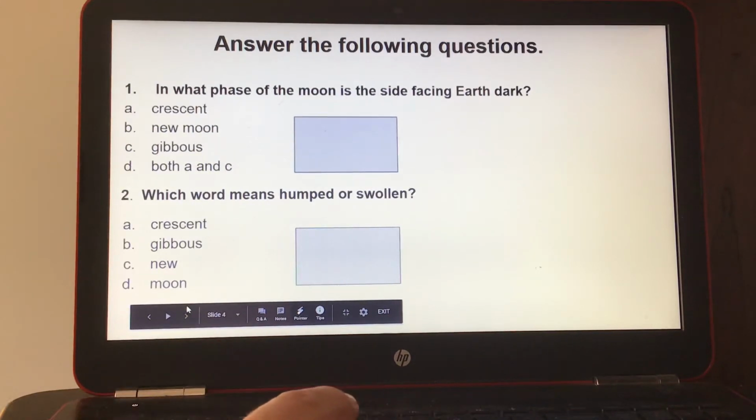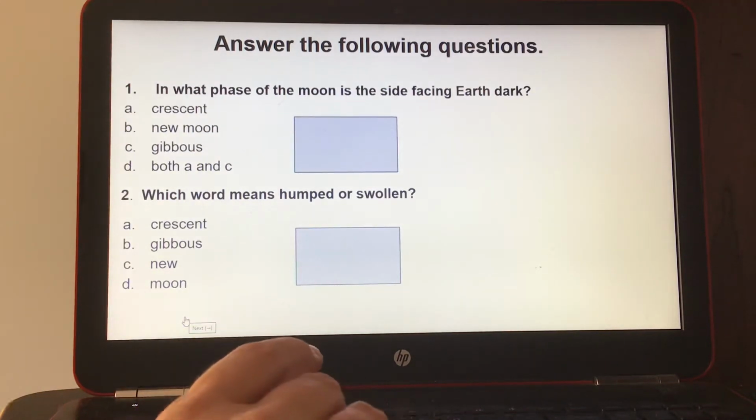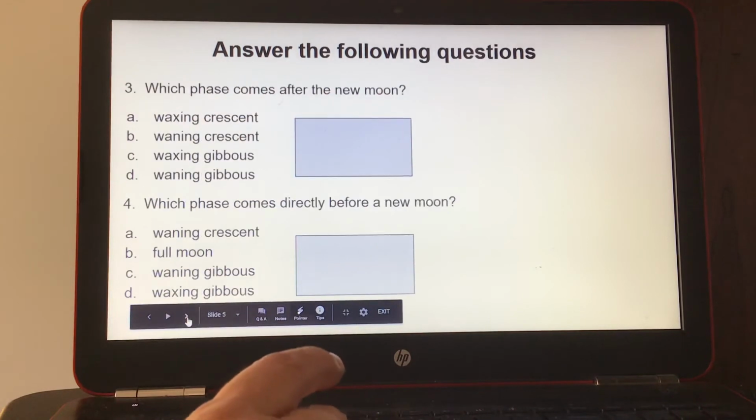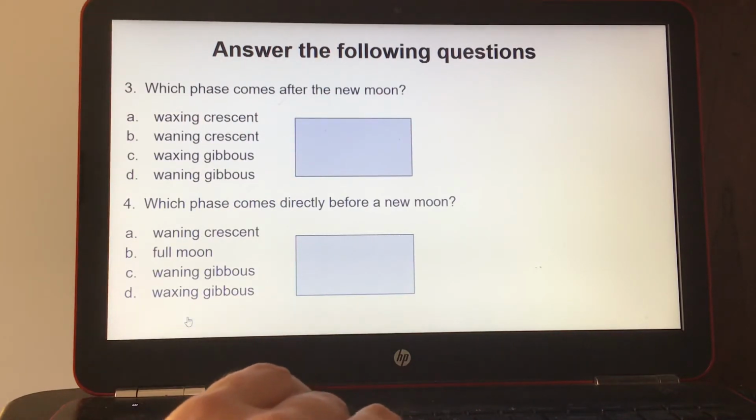Okay, you're going to answer the following questions. Number 1, in what phase of the moon is the side facing Earth dark? Number 2, which word means humped or swollen? Number 3, which phase comes after the new moon? Number 4, which phase comes directly before a new moon?